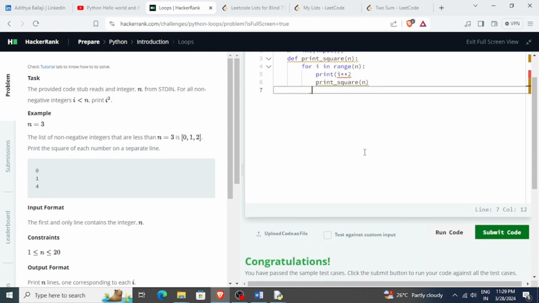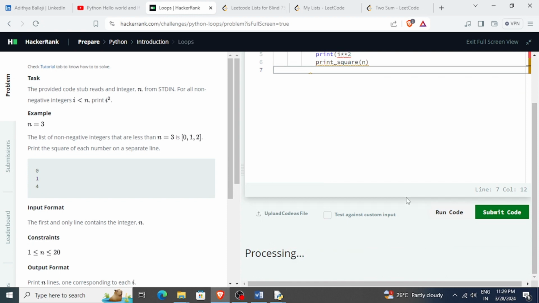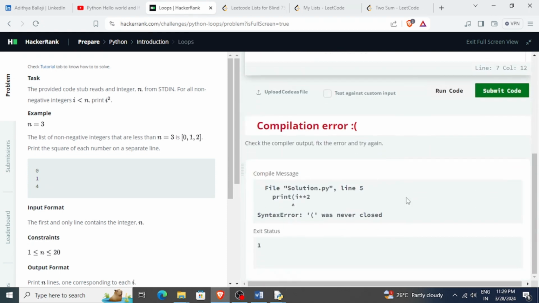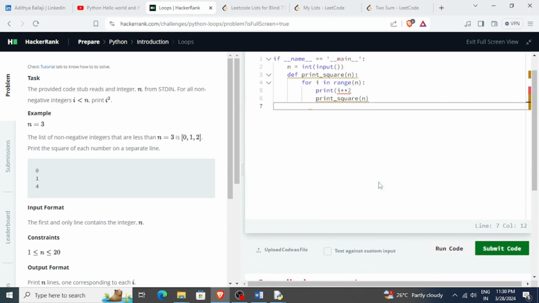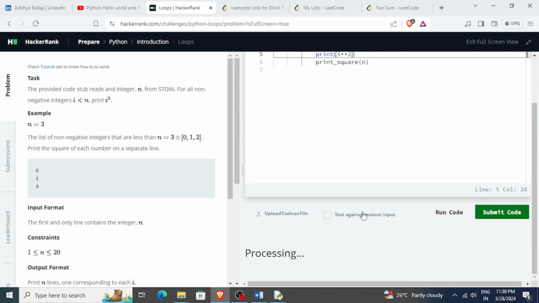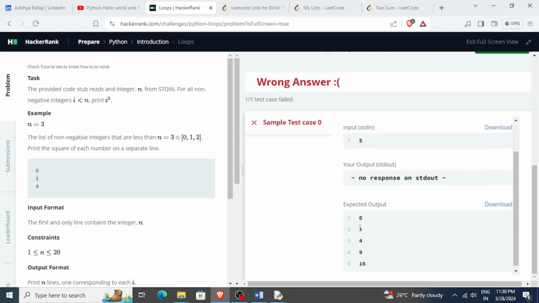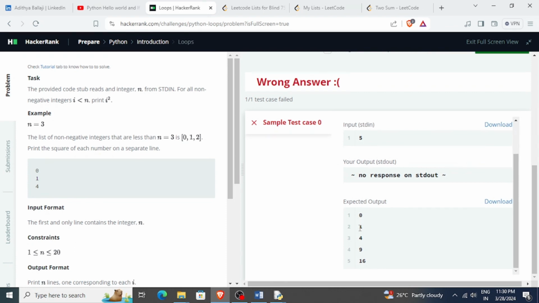Now we are done with writing the code. Now let us try to run this particular code and see if we get the output. Oops, so there is some error. Okay, sorry, I forgot to close the bracket. Oops, there is some error.